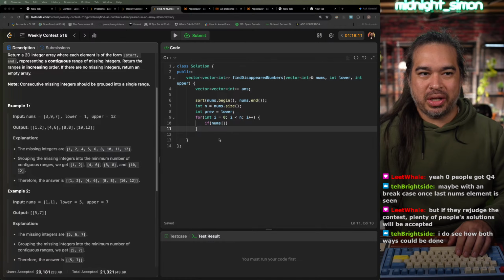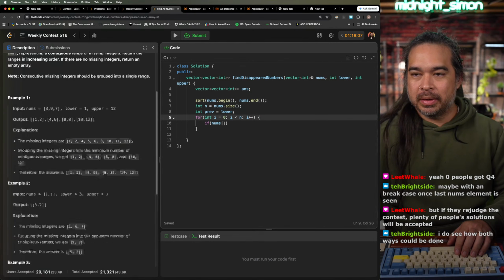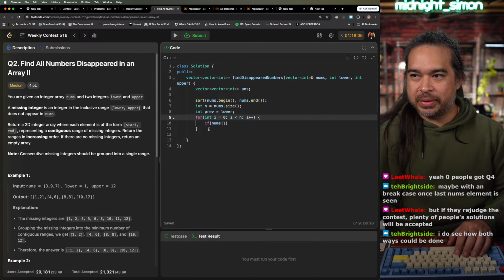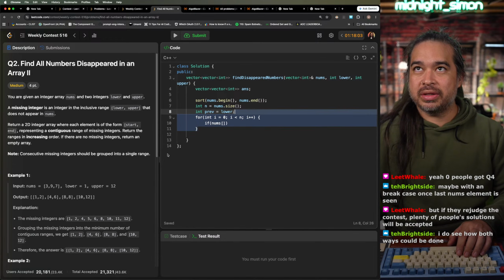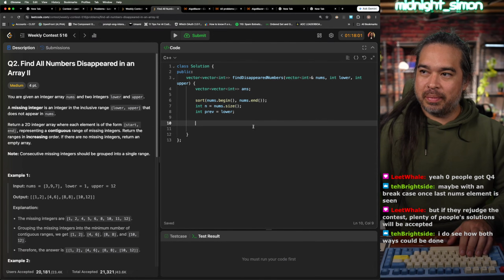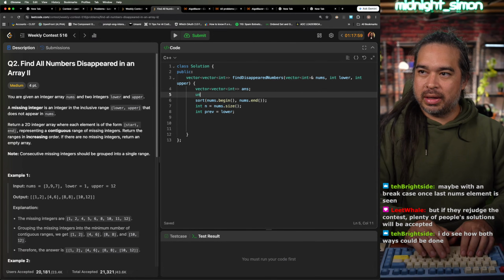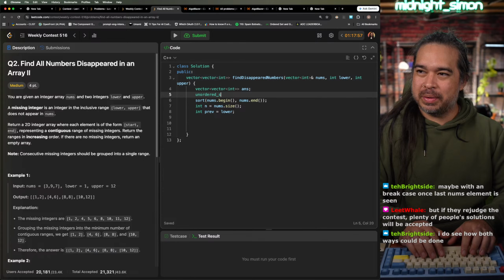Maybe with a break case once the last num element is seen. All right, this is what I was gonna do. I was gonna hit lower to upper, and I need a set maybe. So unordered set from nums.